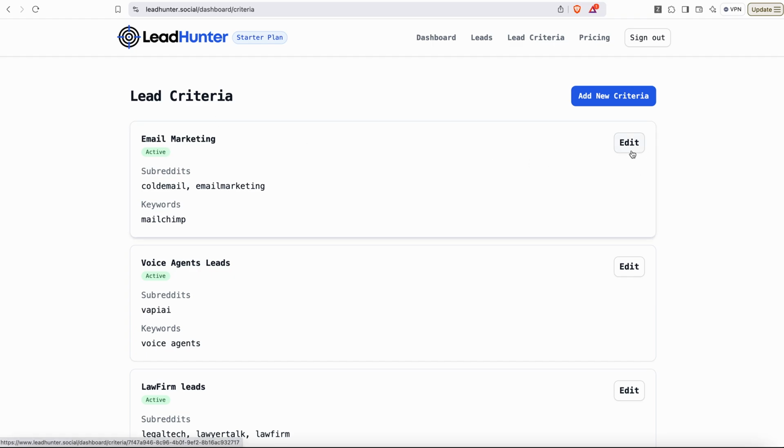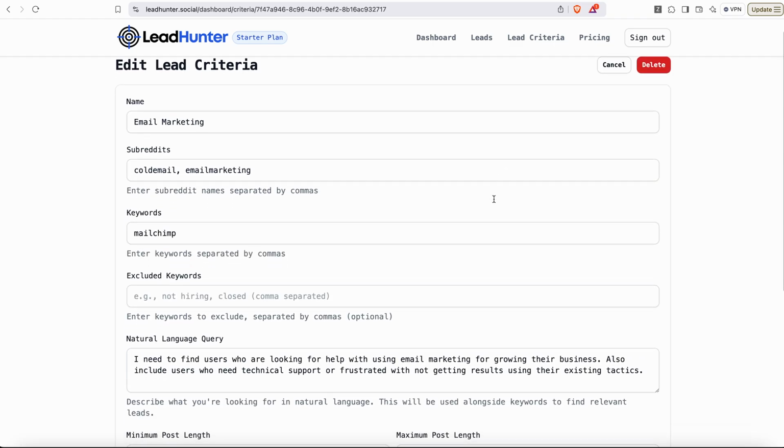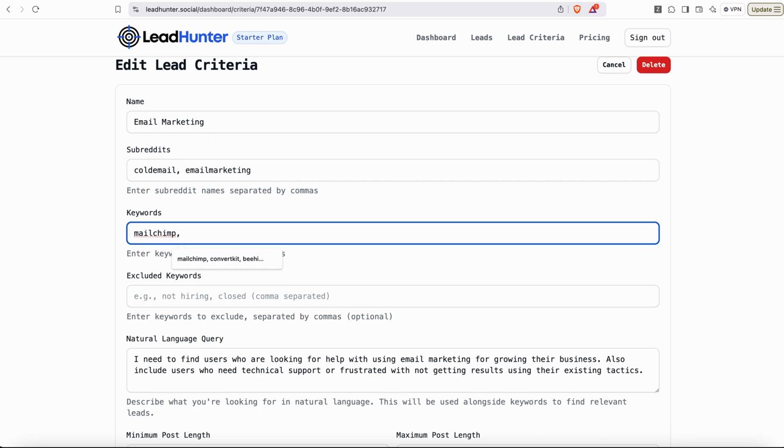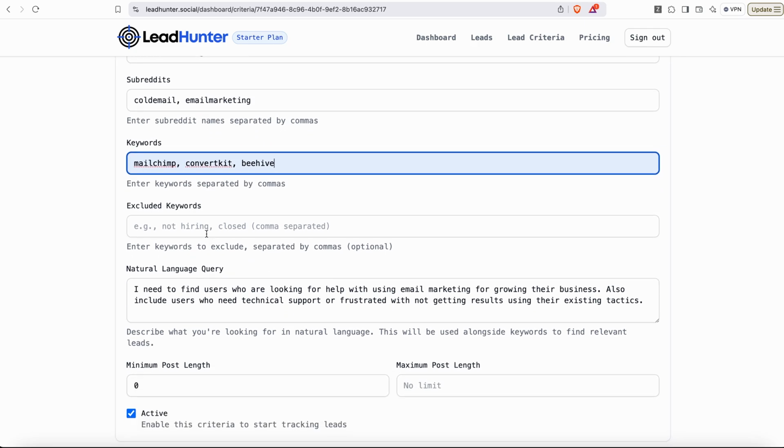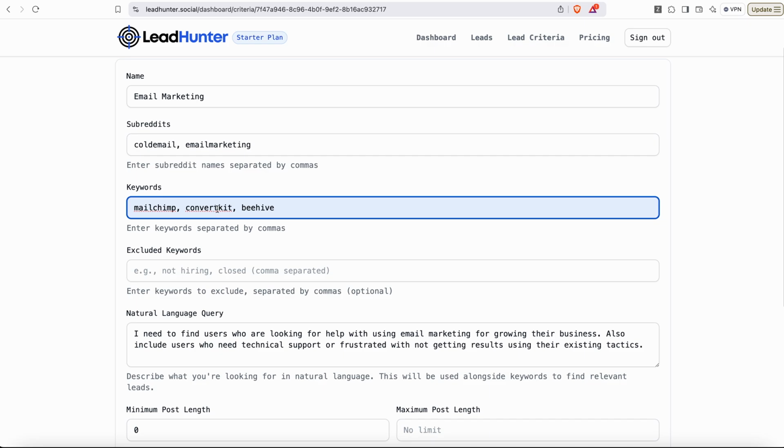If you go to the edit section, you can tell what subreddits you want to monitor. In this case, it's cold email or email marketing, and keywords could be like MailChimp, ConvertKit, or Beehiiv. And then you can even have exclusion keywords. What is really interesting is you don't have to just provide the keywords, you can actually define how you would define your lead.